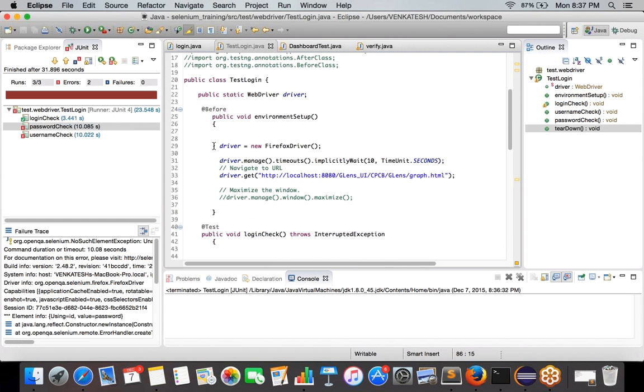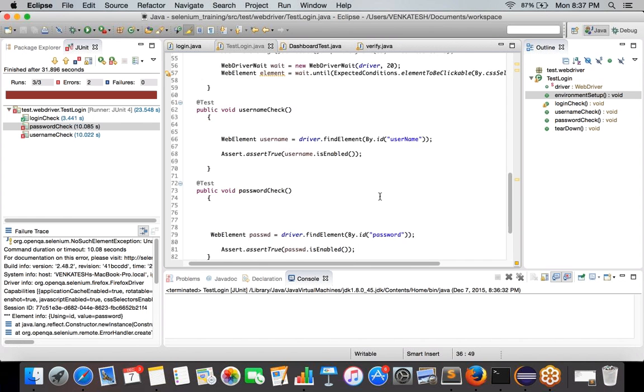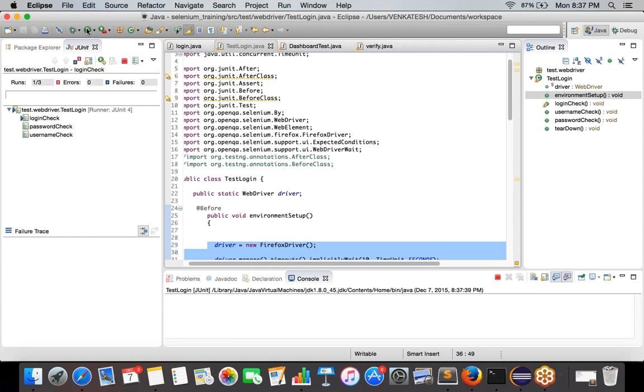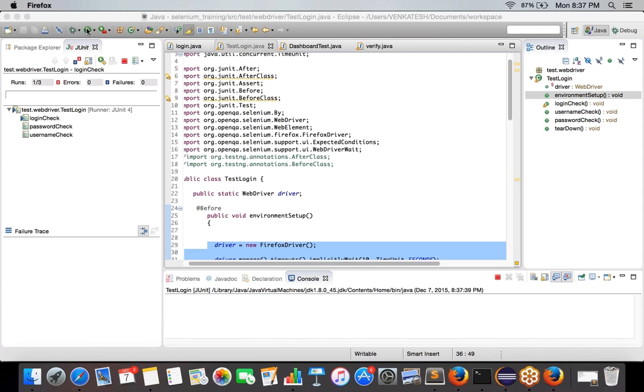So now the same thing happens where for every test case there's going to be a browser, and it's going to execute successfully.